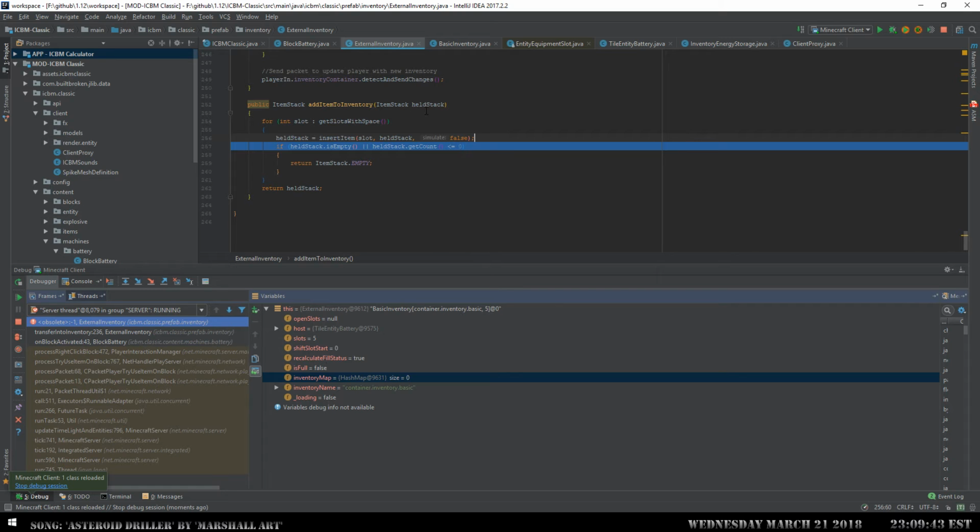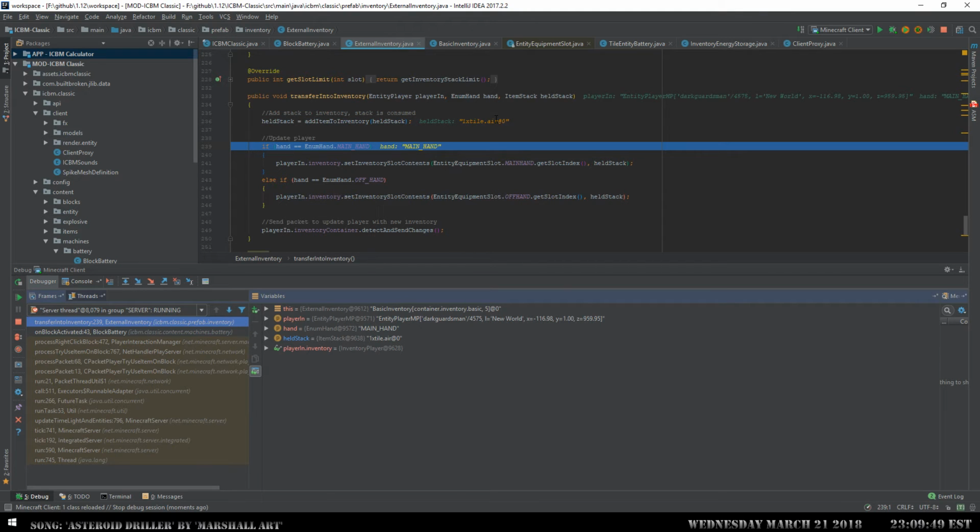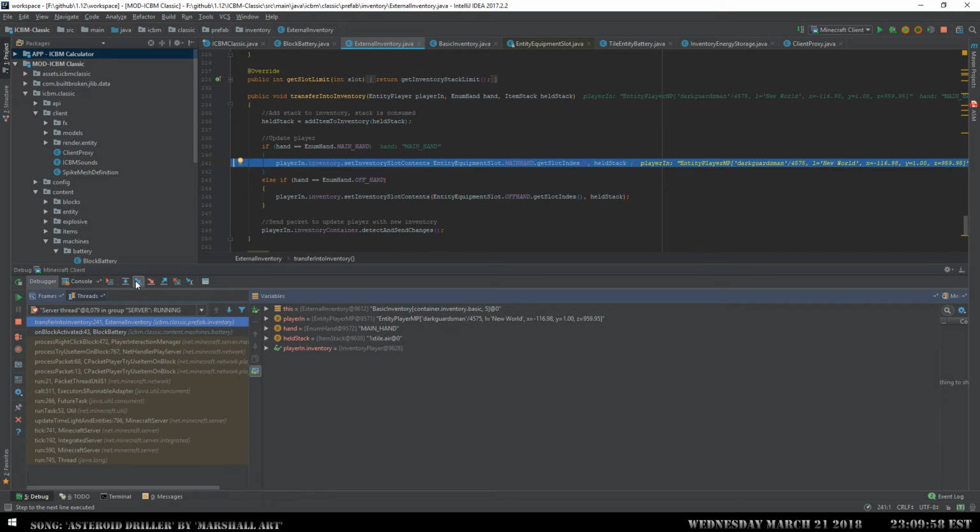We can look at the variables here. So yeah, that's going to return tile error because that's what empty stack actually is equivalent to. And then this should update the player's inventory with the held stack. Main hand.